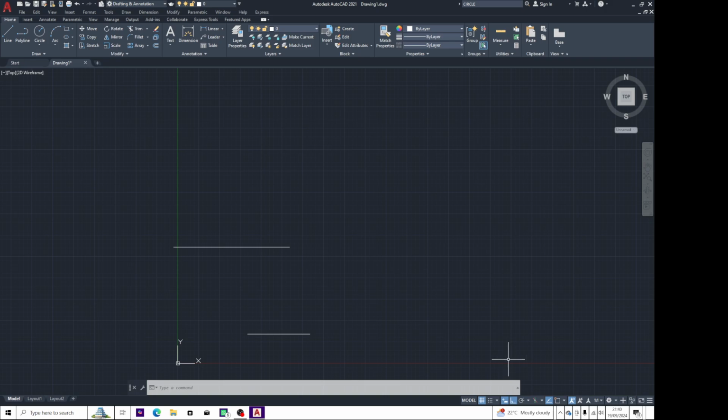The next we shall look at is the navigation. The navigation is right here. The navigation toolbar is made of this. There's the navigation wheel, the panning, the zooming, zoom extents, orbiting, and you have that showing motion. So that is the navigation toolbar.